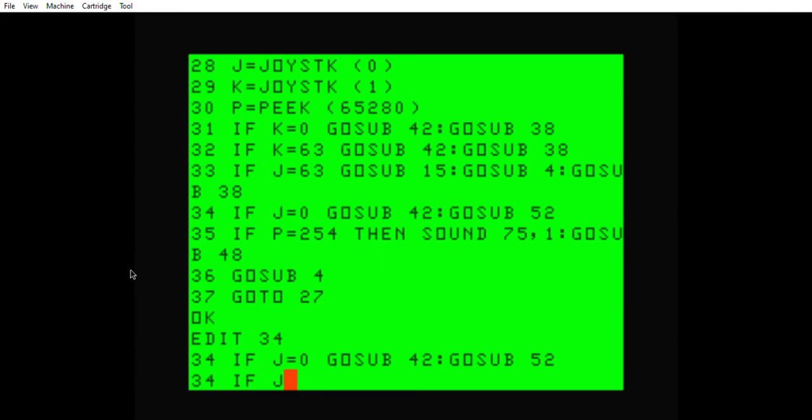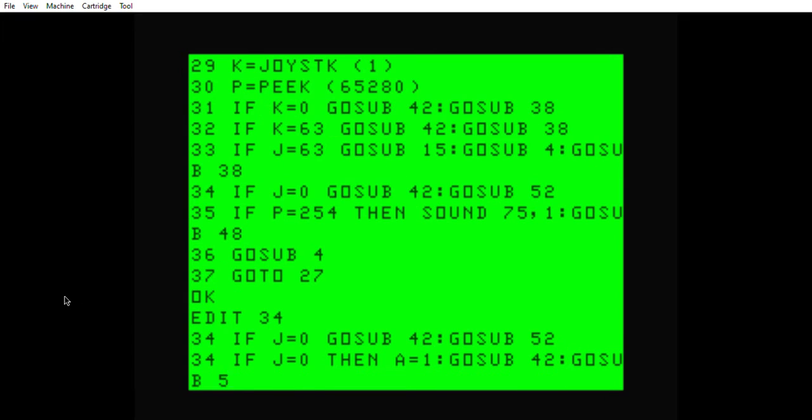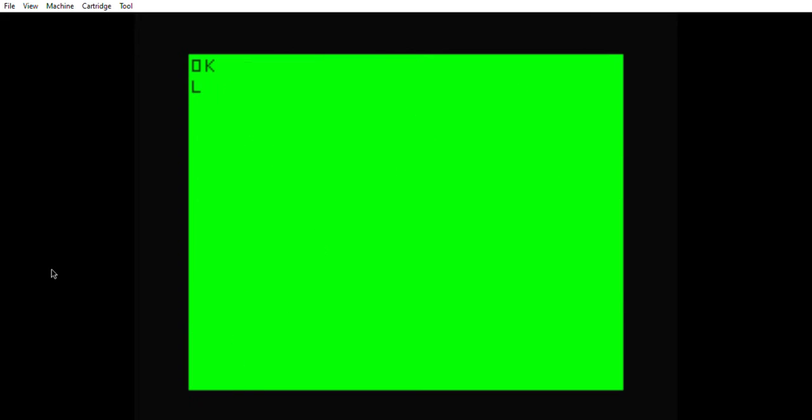If J equals 0, then we're just going to say A. I don't think I used A anywhere in the program. You have to make sure that you don't have conflicts going on, and I don't believe I did. So we're going to say, if J equals 0, if the joystick is moved to the left, then A equals 1. That's our first step. And then we can go sub to 42 and draw our graphic, or get rid of our right hand graphic, put our left hand graphic on the screen. So now that we have that A value, we're going to list 27 through 37 again.